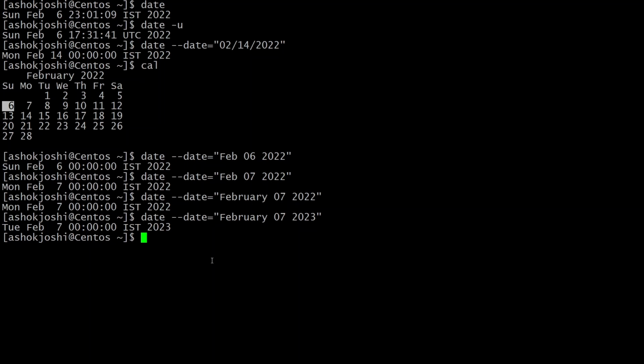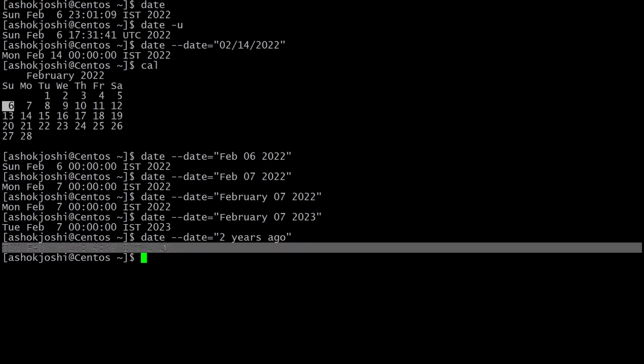Now let's see some more examples in strings. Let's say I want to see the date 2 years ago. How can I do it? Here I can just write 2 years ago on the same date. I want to see the output. Hit enter, you will get it. So it was Thursday, February 6th, and the time zone, 2020.